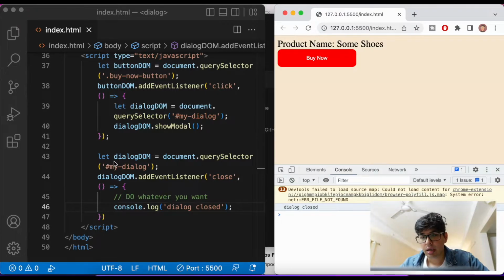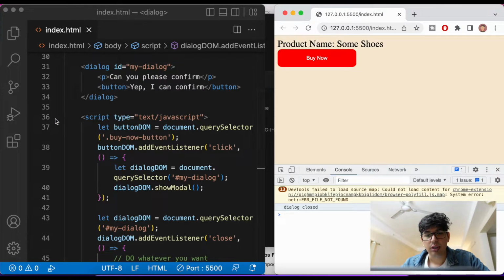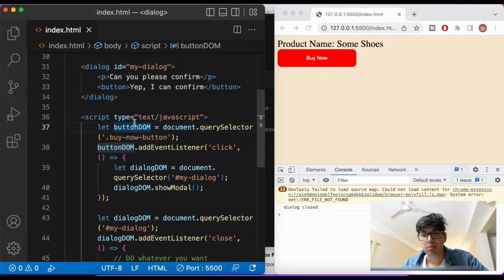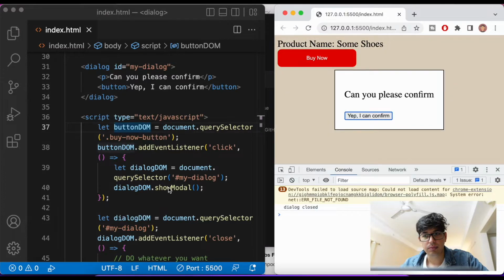Now you're like, okay, I understand the HTML part of the dialog element. I understand the events, or JavaScript part of this particular dialog element. What if I want to beautify this modal? Sure, you can do that.